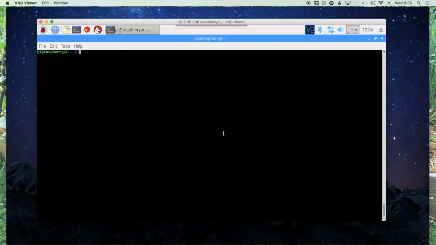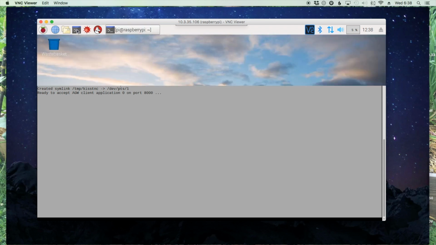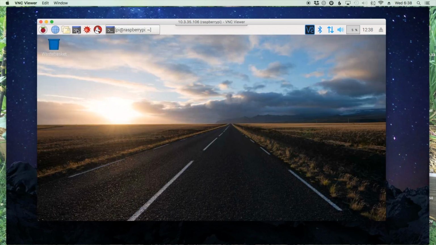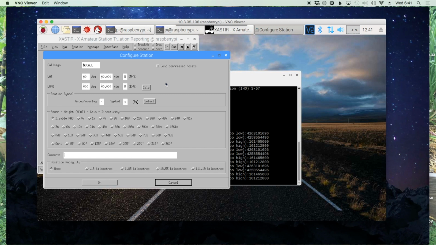And let's start Direwolf with direwolf -p. Let's minimize that window, and we'll open a new terminal window. In this window, we want to run sudo xastir. When you first run Xastir, you'll be presented with this screen. You'll need to change N0CALL to your own call sign.